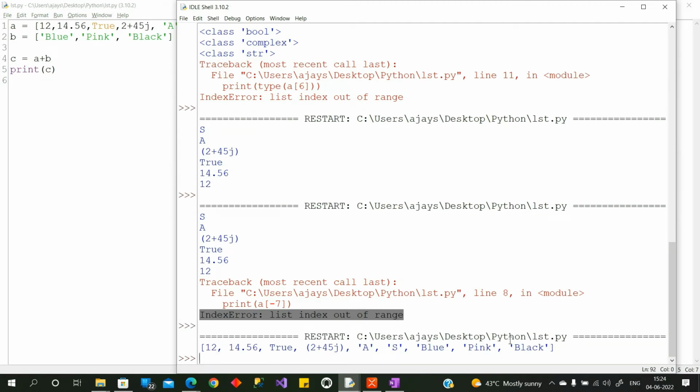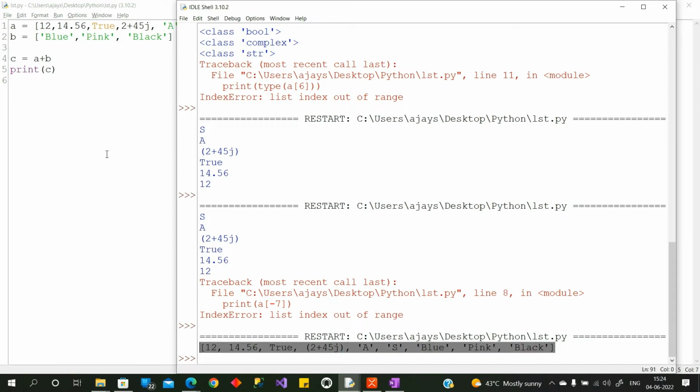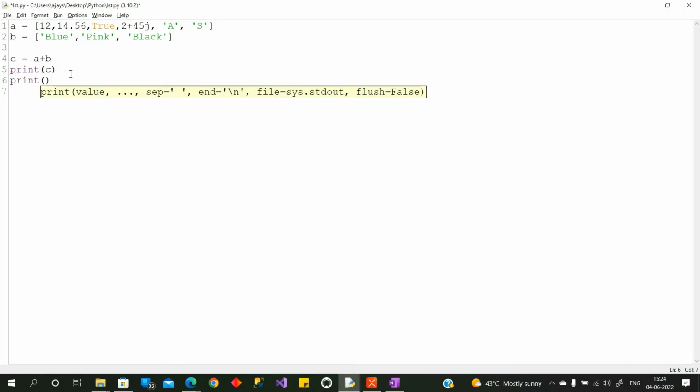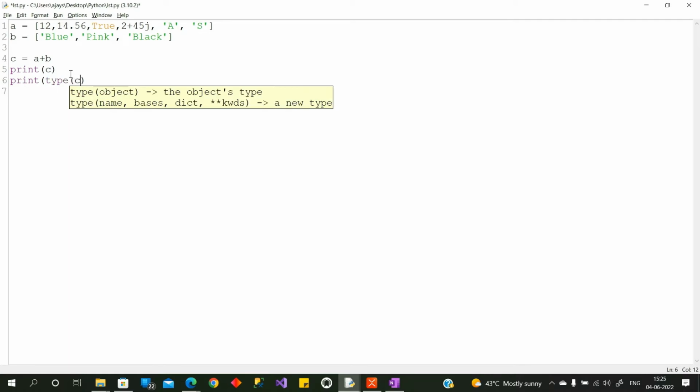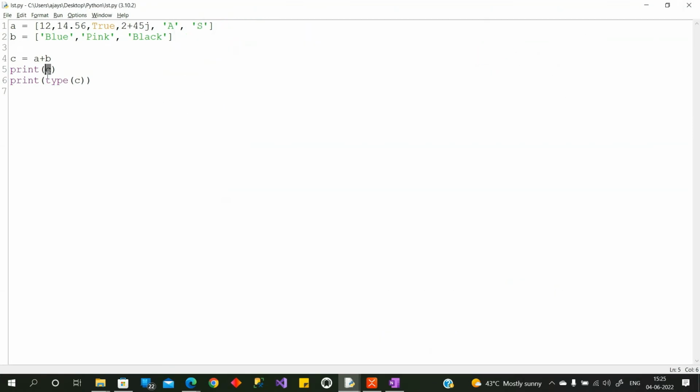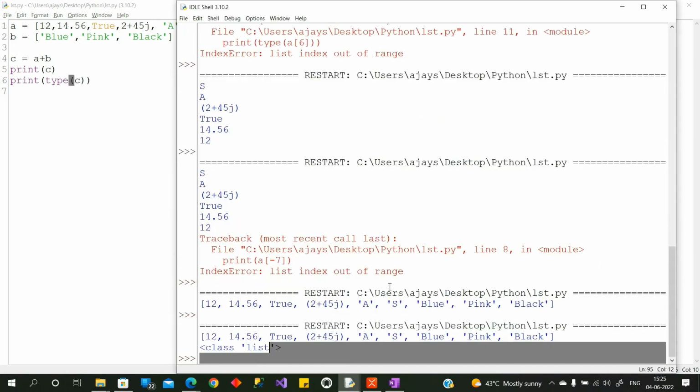So bang, it's a concatenation, because when I used a plus symbol between these two lists, list B is added to list A, and all the items of both lists are merged together in a new list, which is called C. And if I print the type of this list, I'm able to get it as a list. Let's see. Now the new list C is of class list.